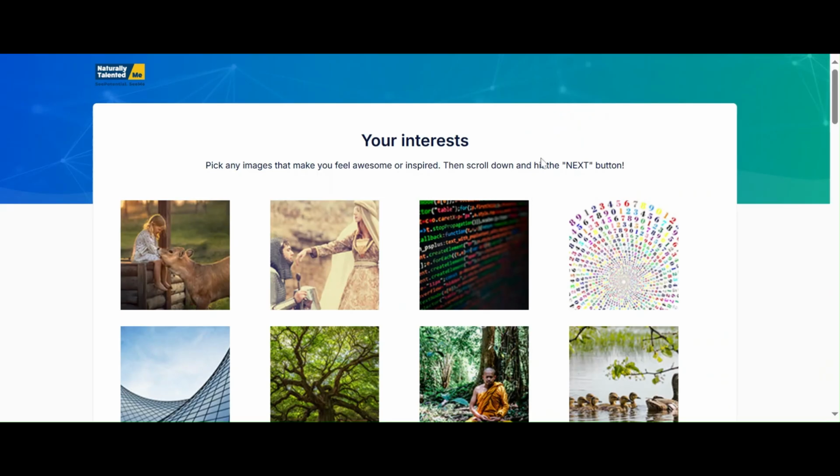The first page is a series of images. You should look at these carefully and select those that resonate with you. In other words, those that maybe make you feel good or inspire you. These are your interests as opposed to necessarily your hobbies. So you probably won't take part in all of these, but they are images that you just like the look of.